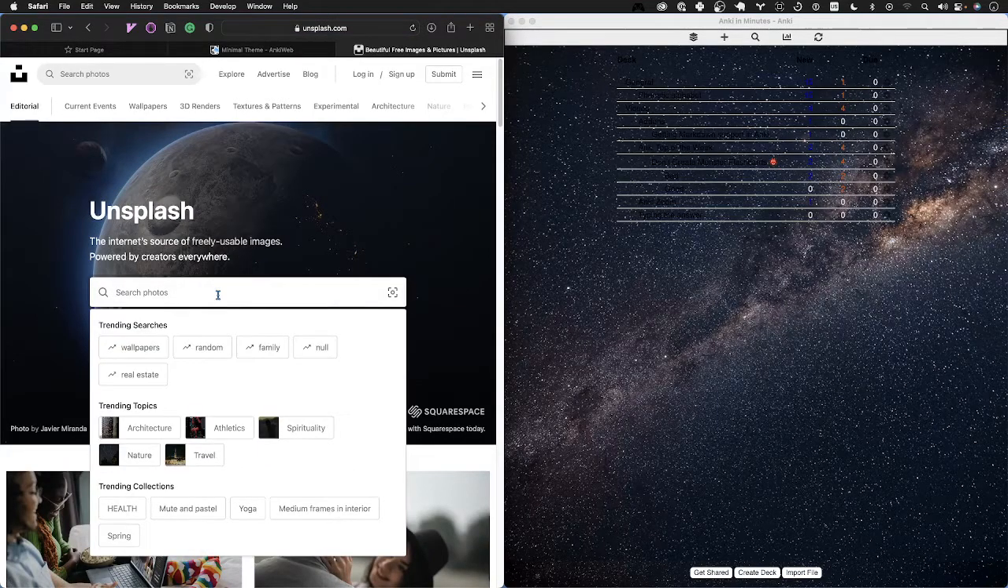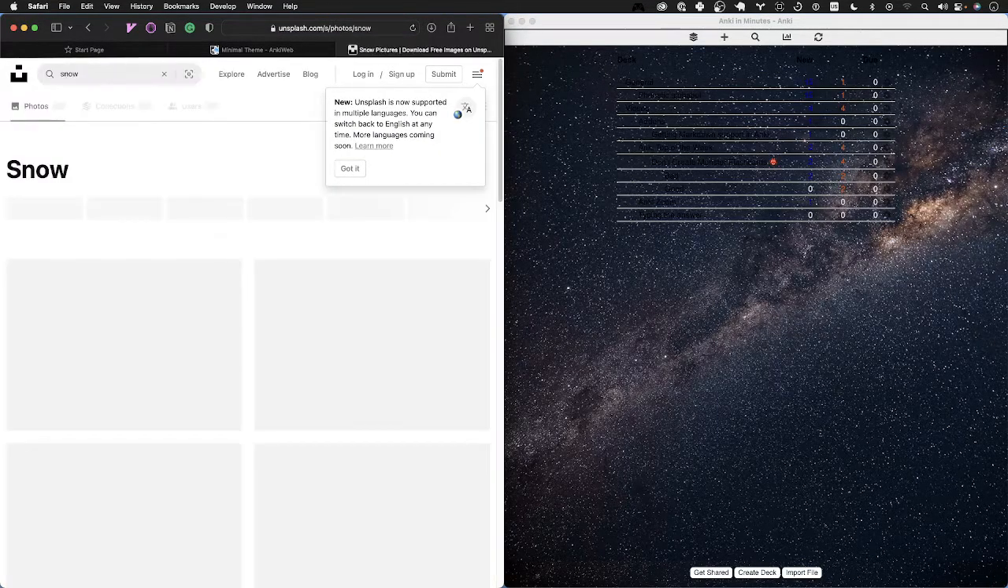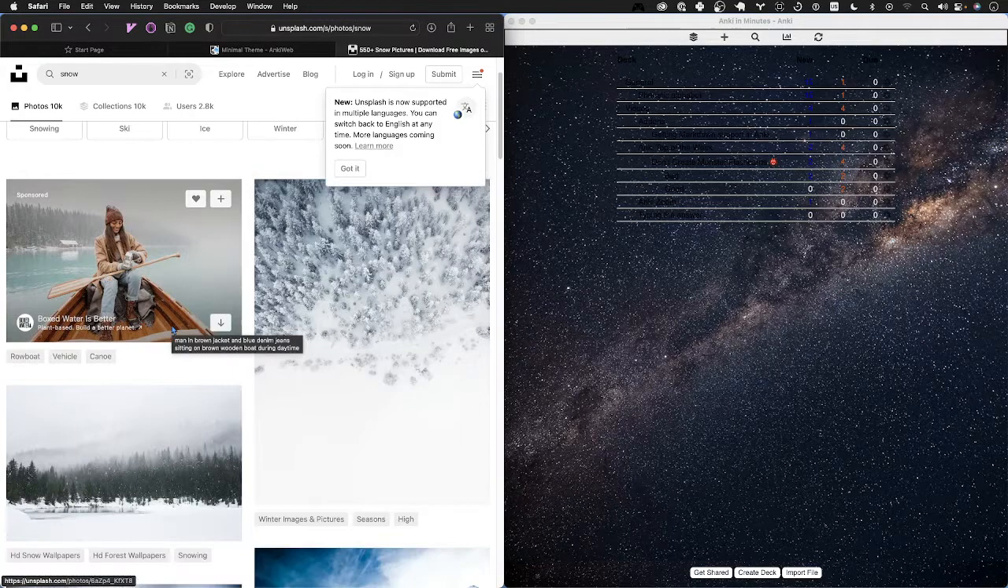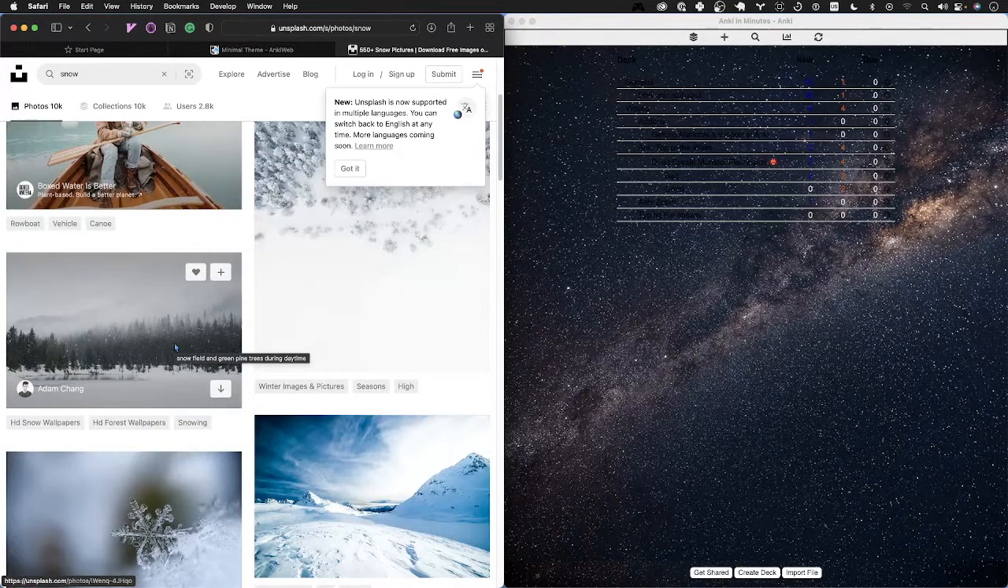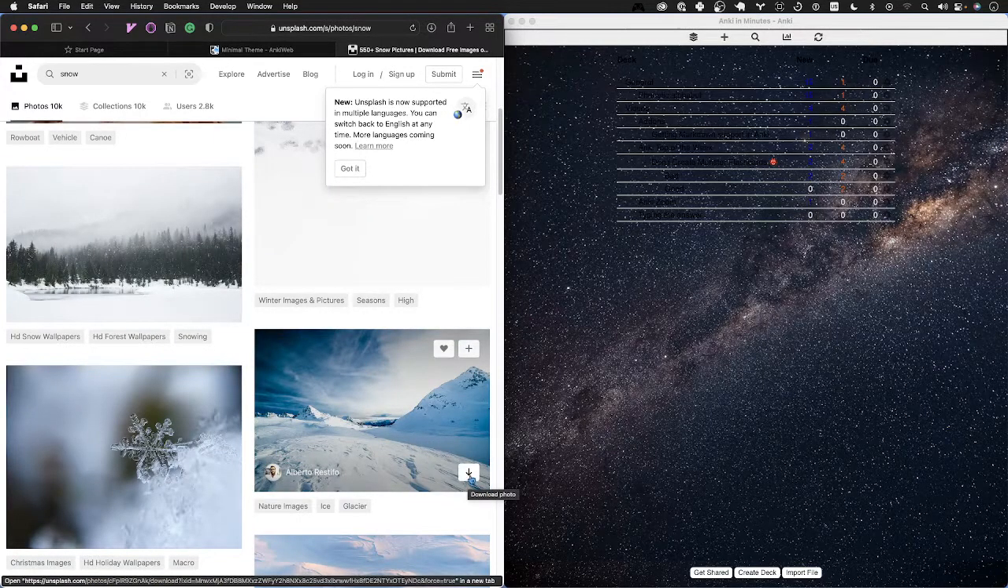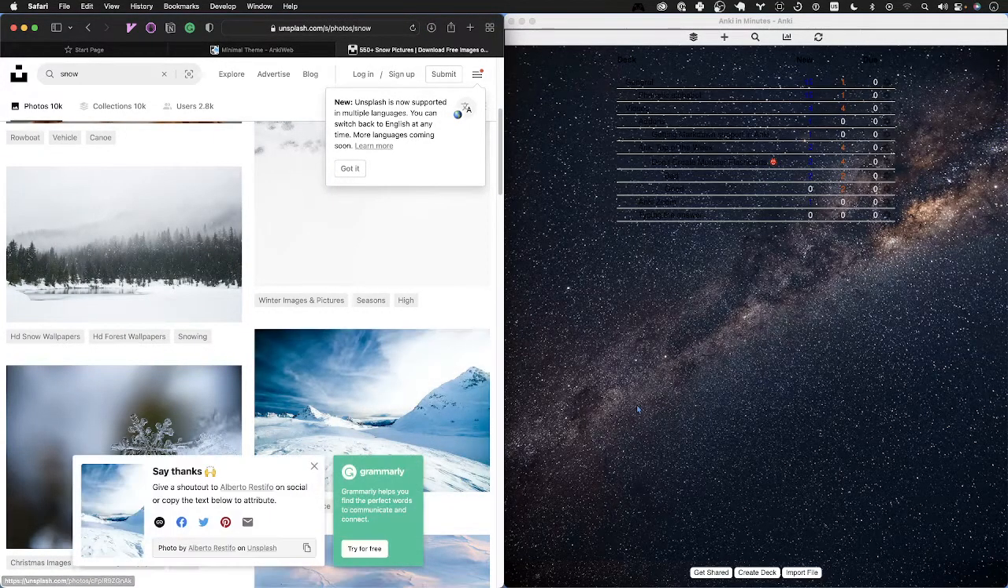So we're going to search for snow. Ooh, this looks nice. Oh, so many nice pictures. Wow, this looks amazing. Let's download this image here.